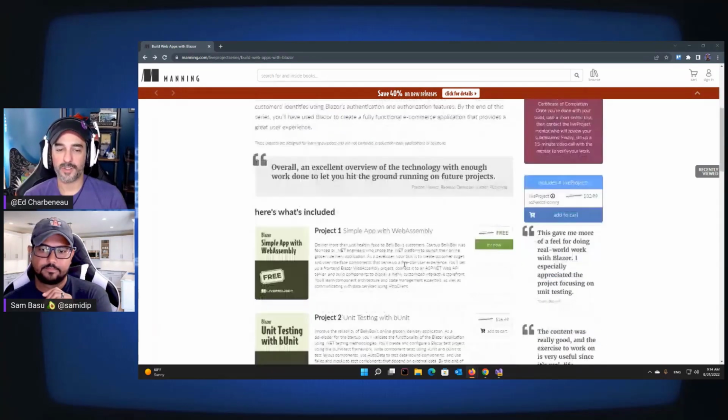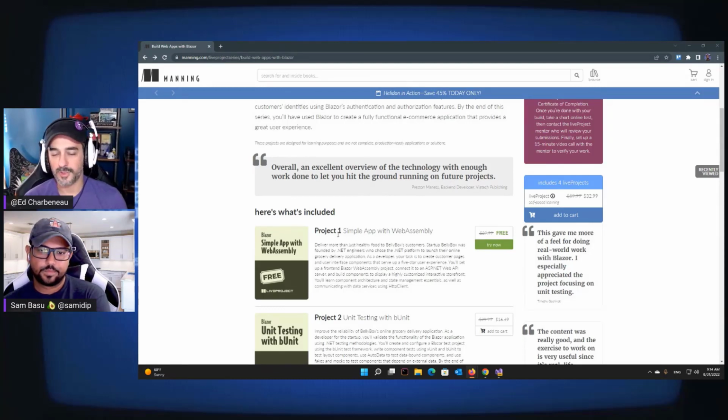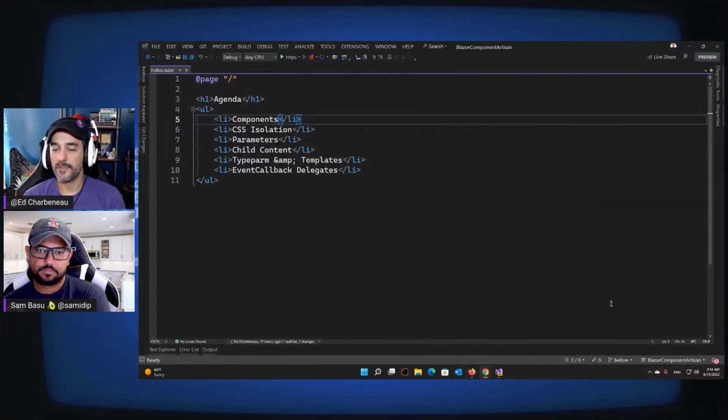So the thing we're going to focus on today, Sam, is a little bit of what's covered in Project 1, but it's like a behind the scenes view of what you would learn there. I've got a Visual Studio project all prepped and ready to go here, so we can learn a little bit about the Blazor component model. How's that sound, Sam? Yeah, sounds good.